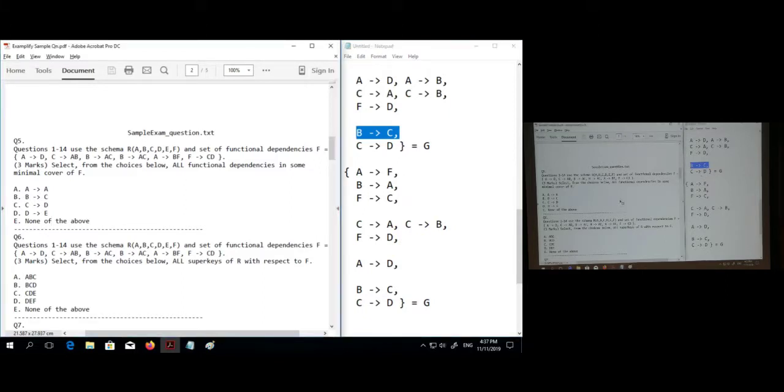Okay? So any questions on this? I can assure you that this kind of question will probably not come out again, especially in the context of the final exam, because this is quite evil, in the sense that you have to think about all the possible minimal covers.